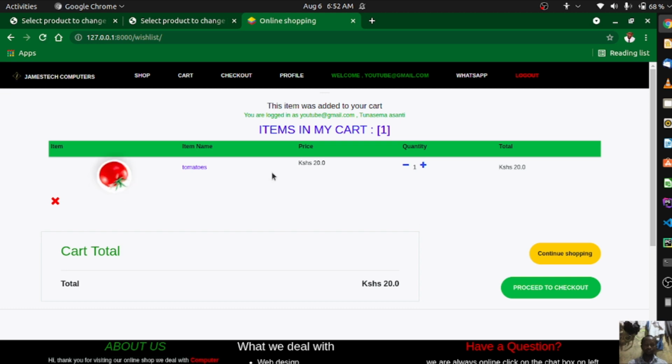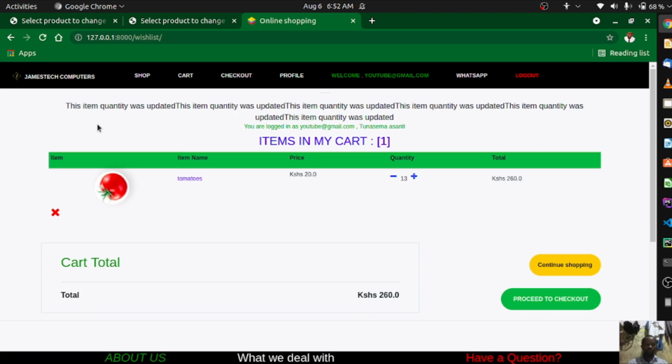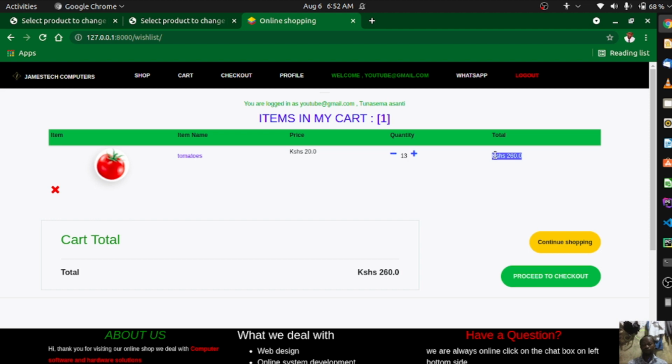So as you can see, I'm buying one quantity, which is 1, and the price is 20. If I decide I want more, if I click on this button, the quantity is 2, but the price still remains 20, so the total is 40, and so forth. If I click this one, assuming I want to buy 4 of them, the price should be 80, assuming I can click this one without even checking what I'm doing. So you can see the item quantity was updated. Okay, 13 tomatoes will cost you 260, as you can see from here.